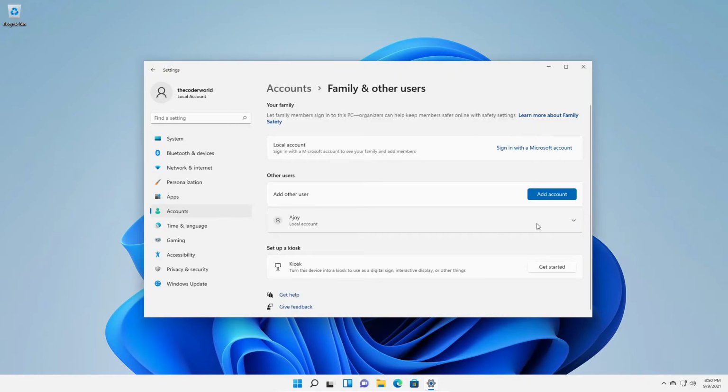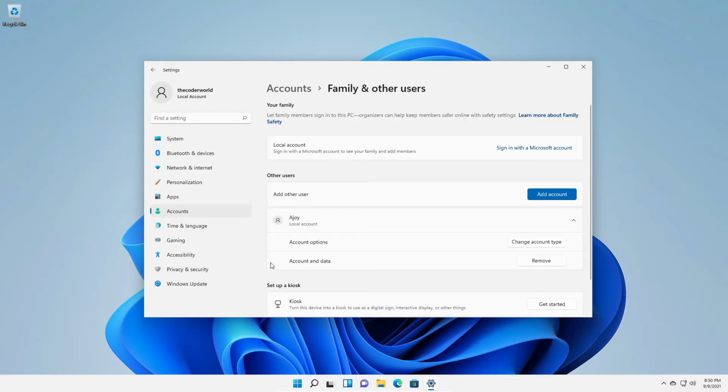Here you can see we have created a new user account on Windows 11. If you want to change the account settings, then simply click on this drop down icon. Here we have Account options, and here we have Account and data. If you want to remove this user account, then you can simply click on Remove.